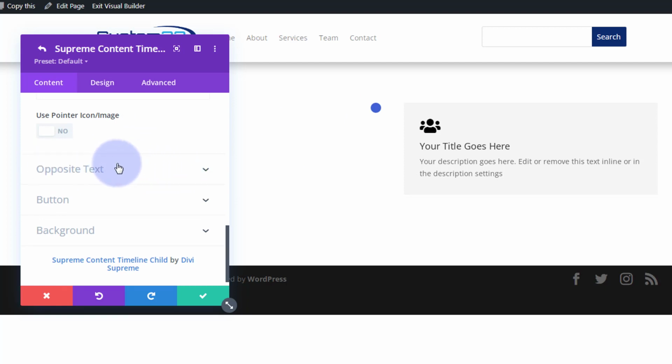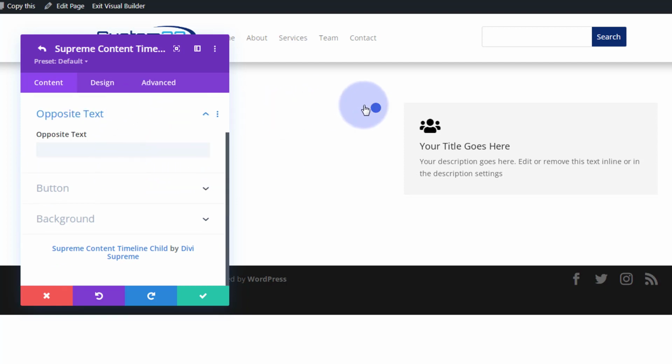Okay, and for the opposite text down below, this is something that's going to appear on the opposite side of the button here. So I'm just going to put the date for mine. Obviously you can put in whatever you want to write. Give it a nice title and description if you want to. I'm simply going to put the date in. So today's date's 5/23/2022. As you can see, that's popped that in there on the opposite side.